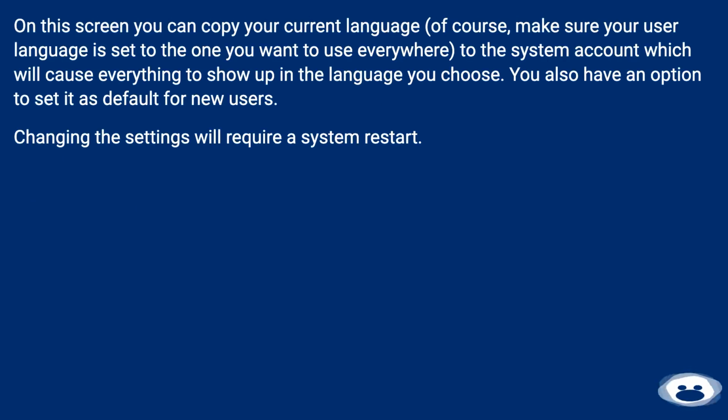On this screen you can copy your current language to the system account, but of course, make sure your user language is set to the one you want to use everywhere, which will cause everything to show up in the language you choose. You also have an option to set it as default for new users. Changing the settings will require a system restart.